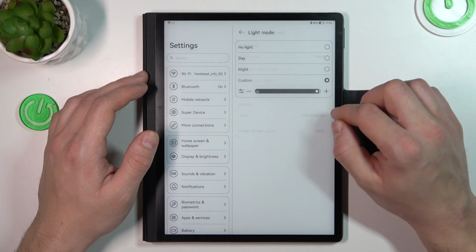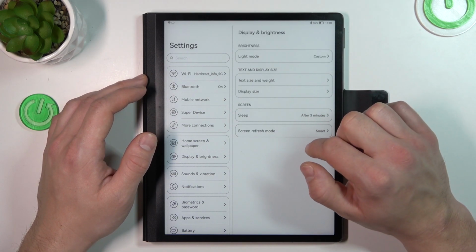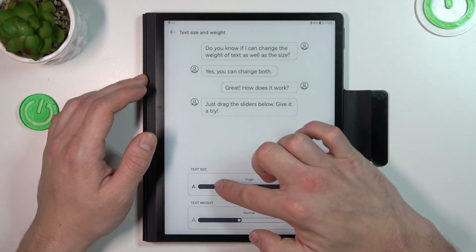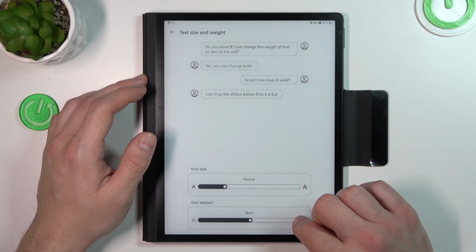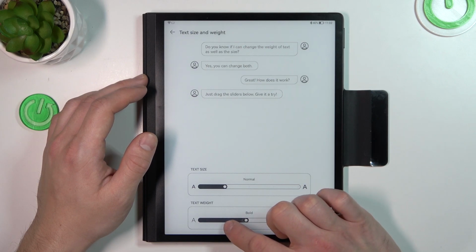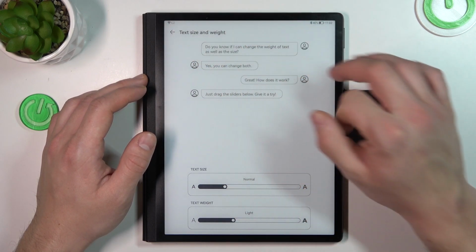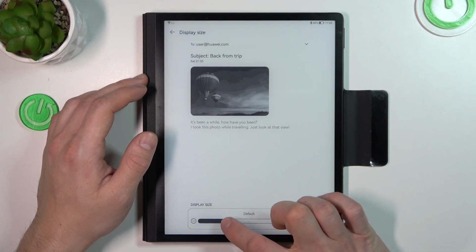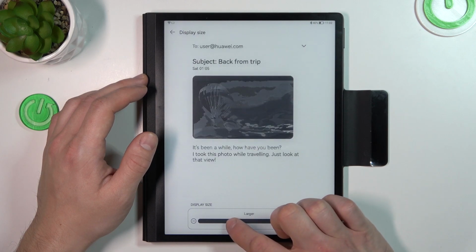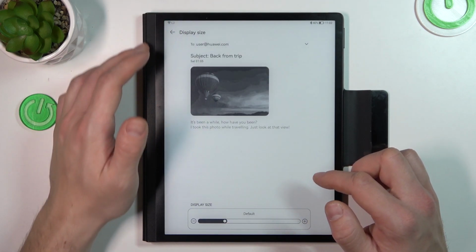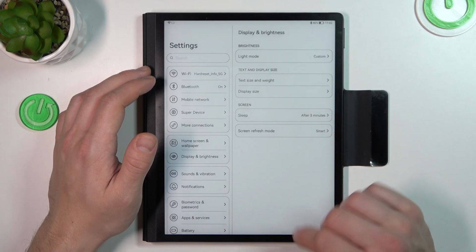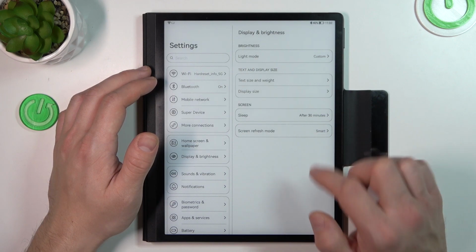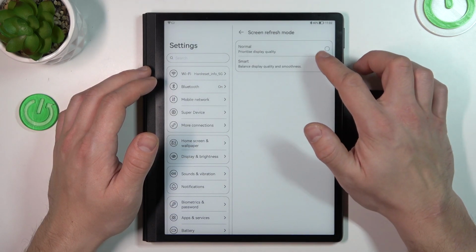If you go back, you can change text size and weight, then you can change display size, sleep timeout between 1 minute and 30 minutes, and screen refresh mode between normal and smart.